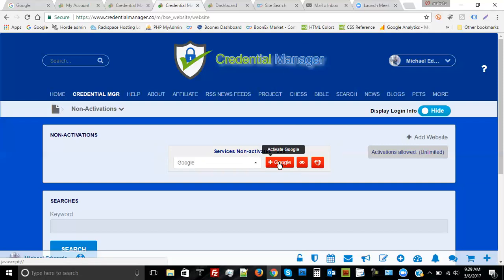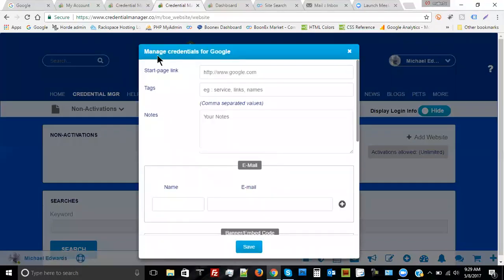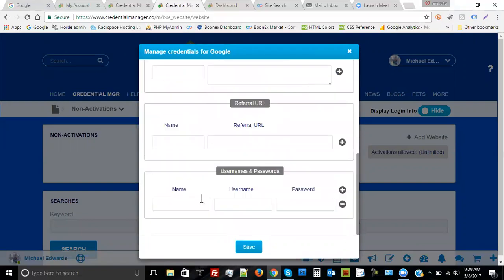When we click on that, the managed credentials for Google actually comes right up, and we can start. The name box is what you're going to name the login. This is in case you have more than one login. So I'm just going to name it login. Then the username, I'm just going to put in a username. And then for password, I'm going to put password.